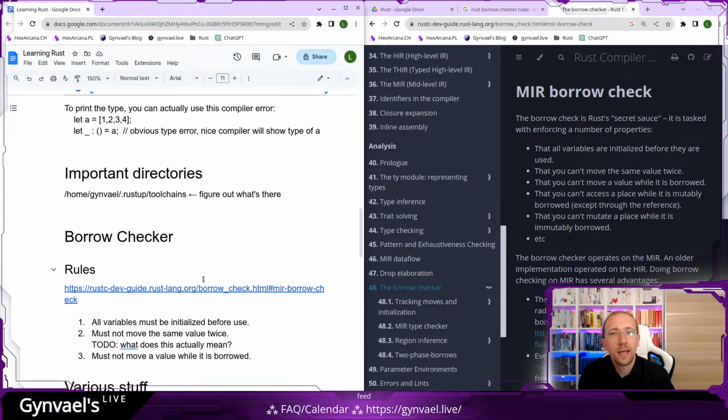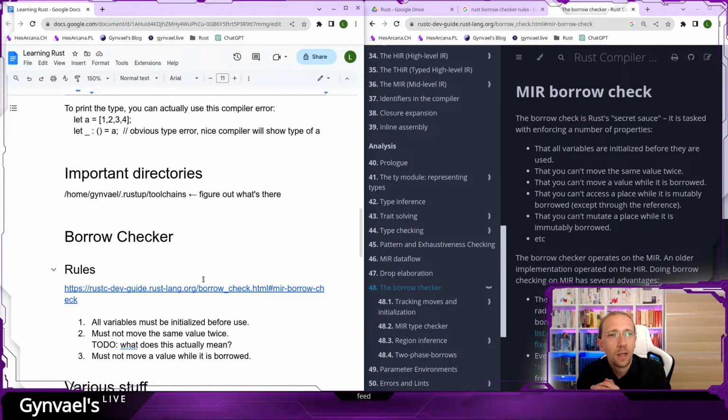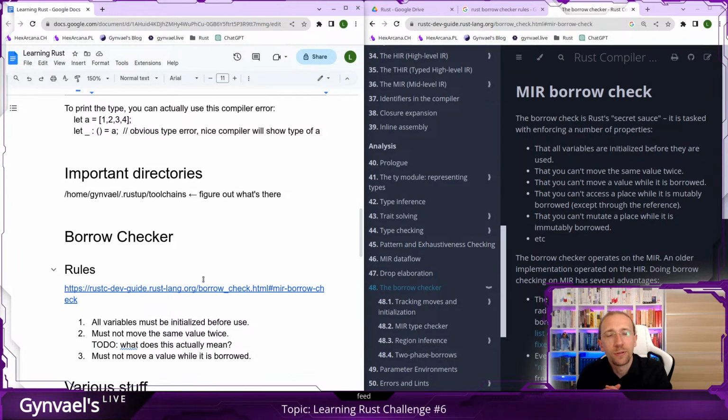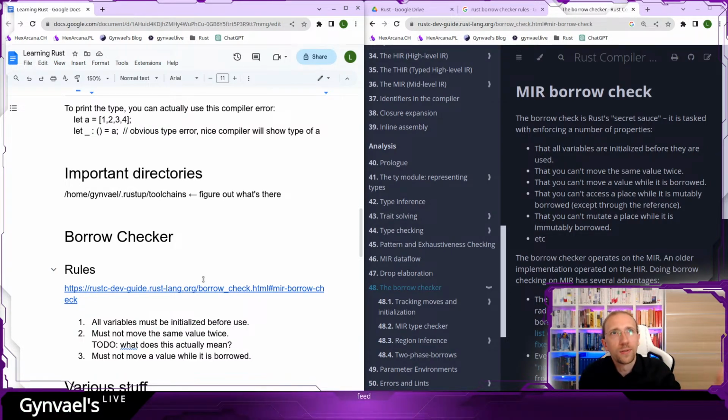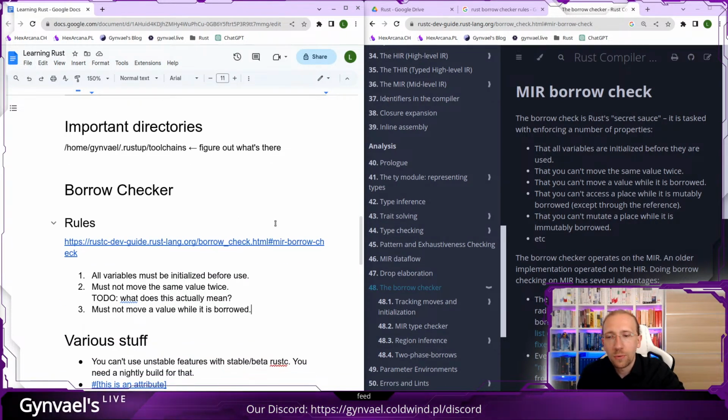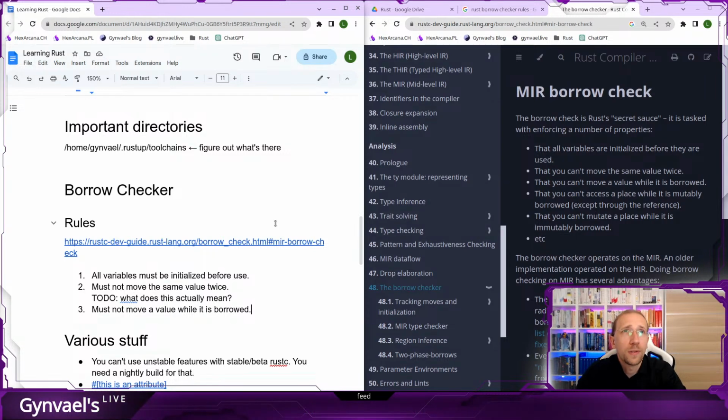But yeah, if something is using the data, then I cannot get rid of the data, because the moment I get rid of the data, all references start pointing to a place in memory which probably doesn't exist anymore, or might not exist in the future, because the other object might just destroy the buffer. So must not move a value while it's borrowed. That makes a lot of sense.